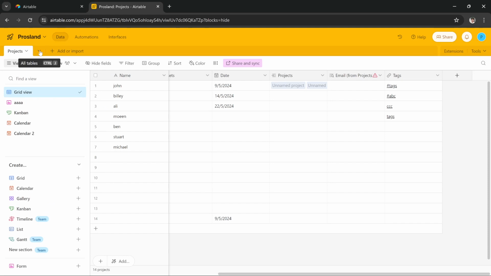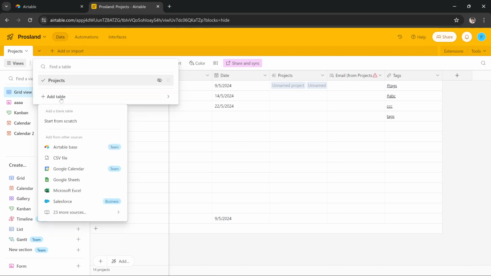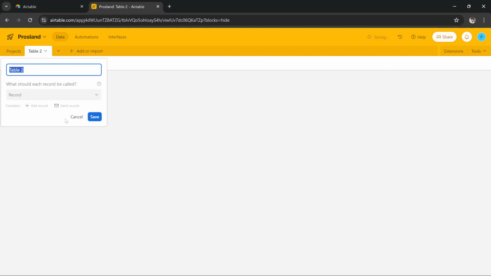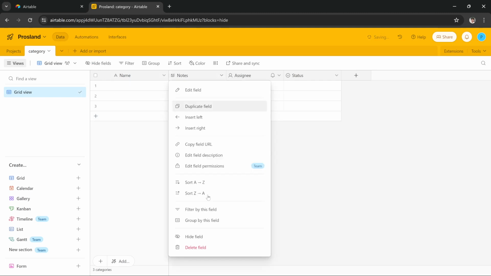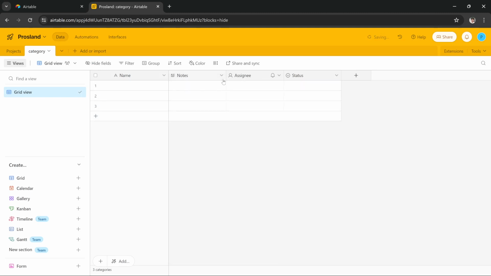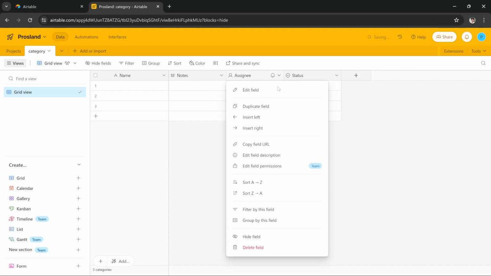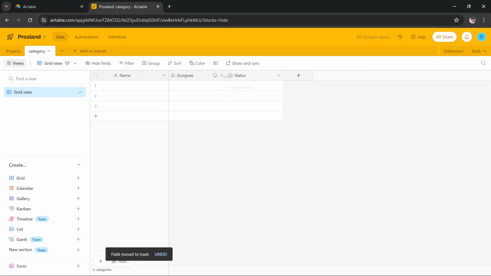You can do that by pressing this arrow and by pressing add table, start from scratch, name it category, that is perfect, then press save and you can remove all of these additional fields like assignee, status, or whatever fields you're getting except the name field. You have to keep the name field, okay? Or if you have any field, you can just rename it to name field.